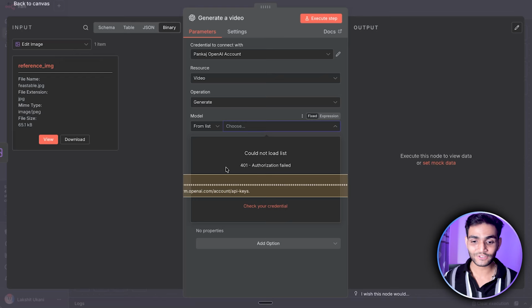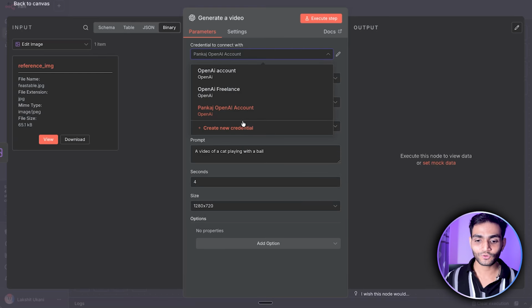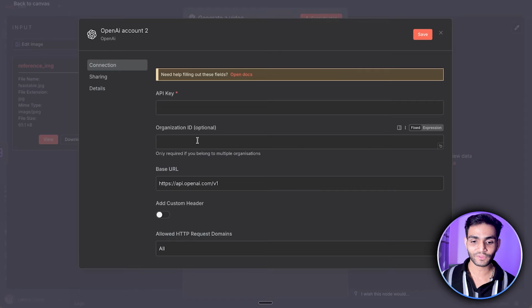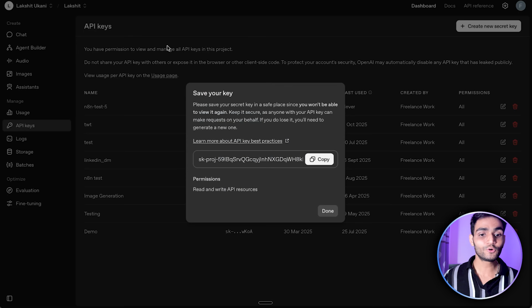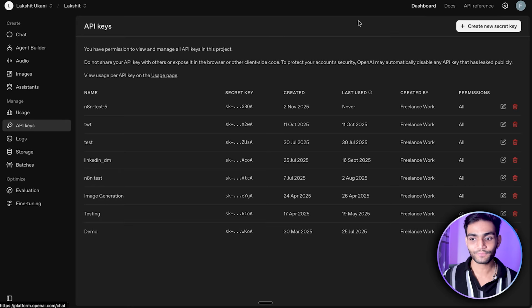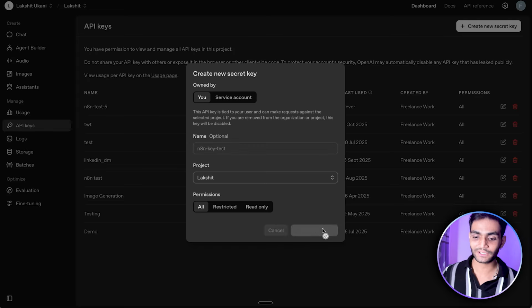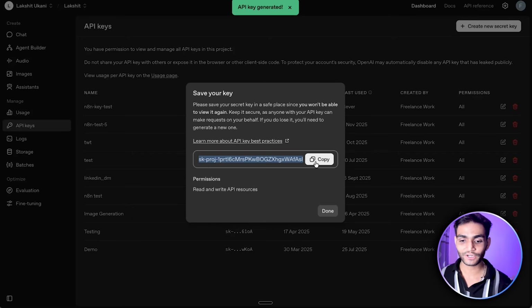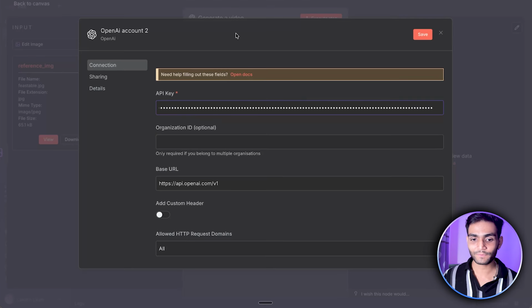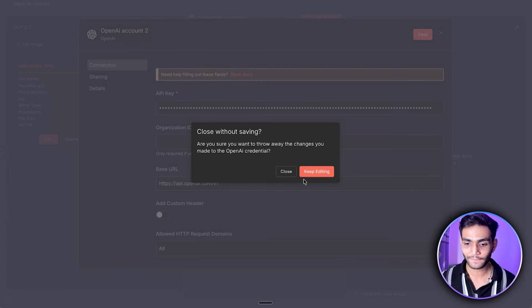But before selecting the model, as you can see, we are getting an error over here. We're getting an error because we need to provide the proper credentials. So come over here, click on create credentials. You'll require an API key. For that, we'll go to platform.openai.com, log in, and after that, come to the dashboard. Inside the dashboard, you'll see we have an API key. Now inside the API key, we'll click over here, create new credentials. Now name it n8n key test, or whatever name you want, and create the secret key. Once you have the secret key, copy it, come over here, paste it, and don't forget to give it a proper name over there.